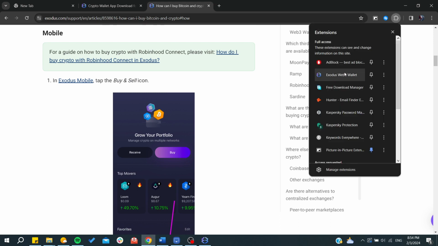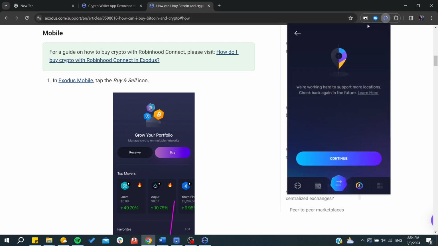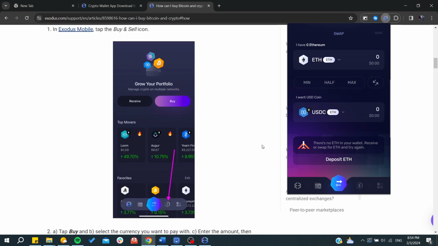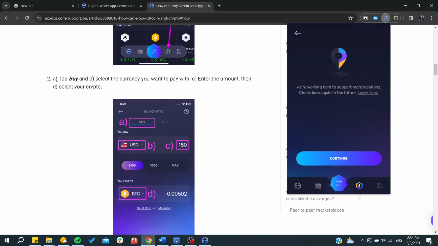So here I have my web wallet and it will appear as follows. And basically all the steps for all the applications are the same. So here you will find this main menu and then you will need to go to this dollar icon. Basically here it will take you to the buy crypto menu.